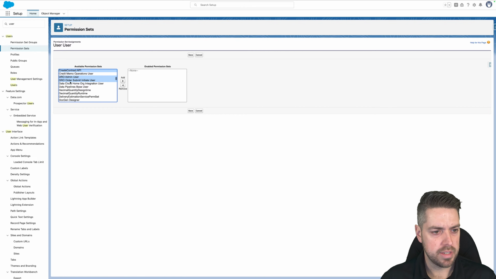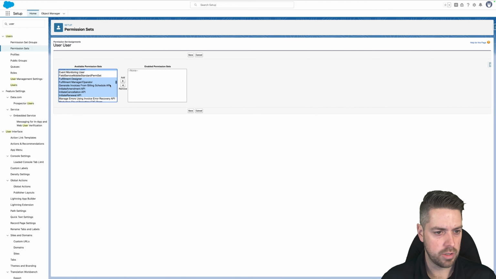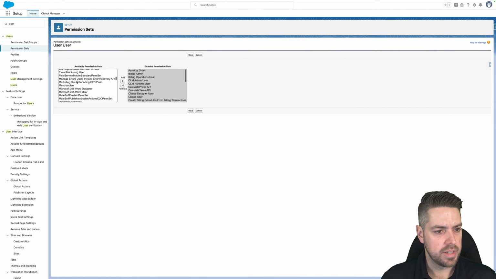Again, DRO, if you plan on setting up DRO, you're going to want to set up. Data pipelines base user, again, that's going to be required for billing. Decimal quantity, similar to the permission set license. If you need decimals, you're going to need to assign that permission set. Document gen designer and user, you can assign to your users. Fulfillment designer, management operator, that's going to be related to DRO. Generate invoices from billing schedule API. If you want to use billing, the different APIs for amendments, cancellations, and renewals you want to assign to your user. So we'll add all of this.